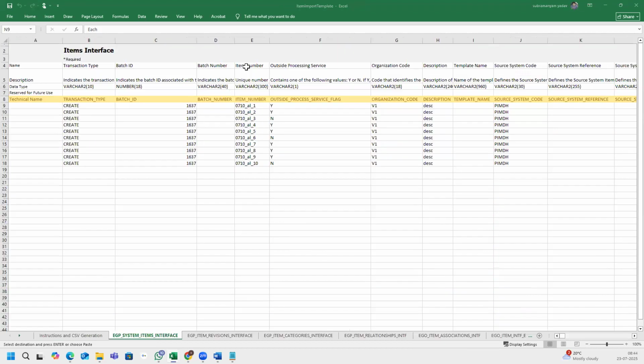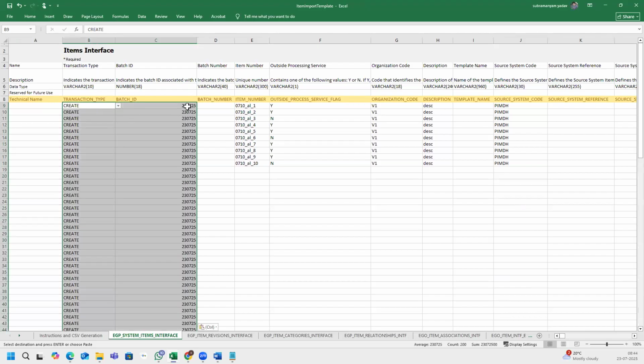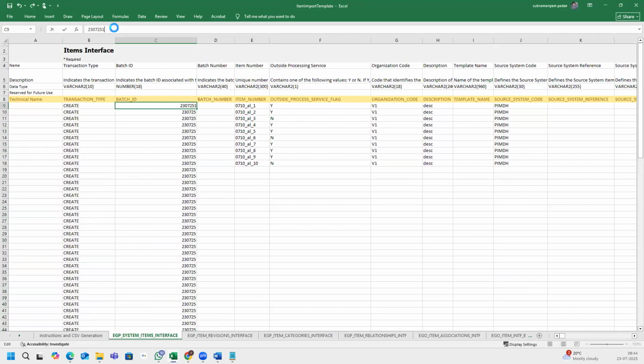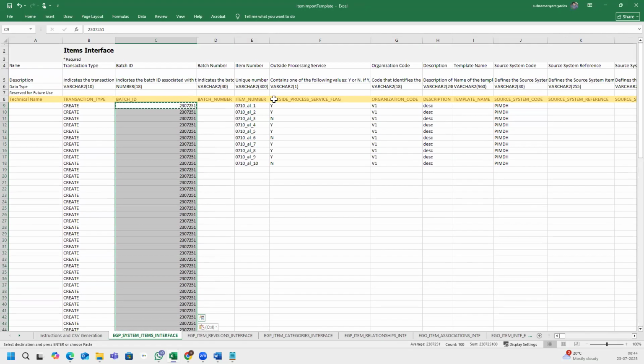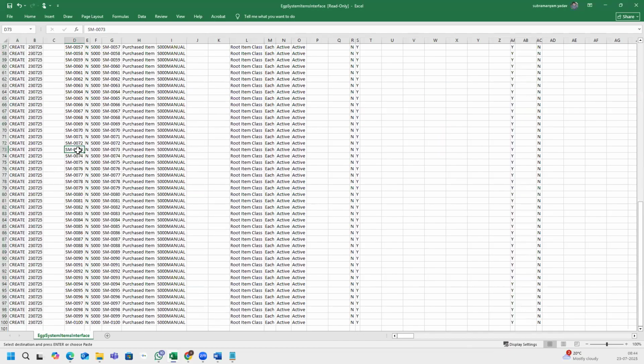Okay. Yeah, yeah. So I am keeping the date here. I will say that 1 and I'll copy paste the same thing. And that is the batch ID. And I am keeping the same items because these are not created.